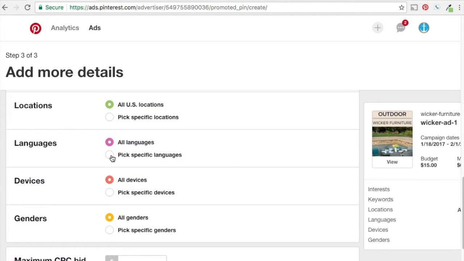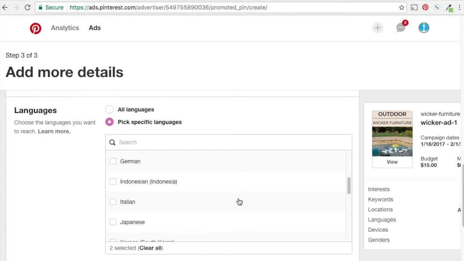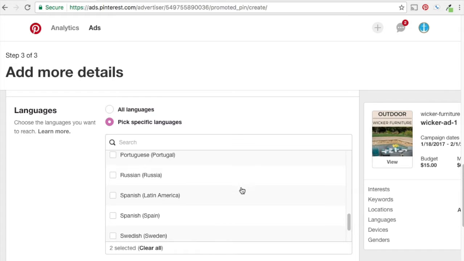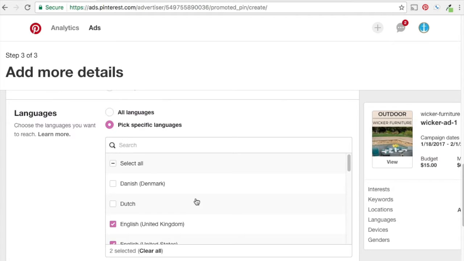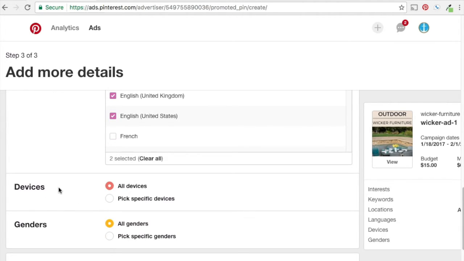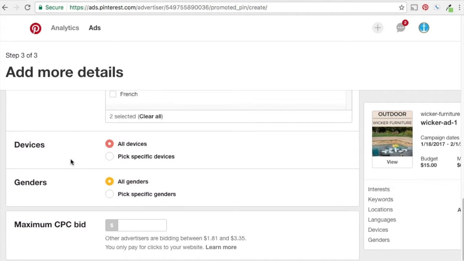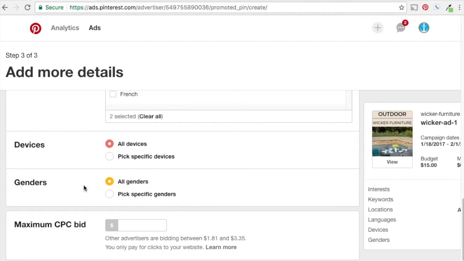Languages, I like to set the language as English, and I'll use English UK and English US. If yours works for every language, you can pick every language, just go all languages. I like to go with English just to be safe in case someone's Spanish and doesn't understand my pin or something like that. Devices, you can pick just desktop, you can go mobile, different things of that nature. This is really up to you. I generally go with all devices as I have a mobile friendly website.